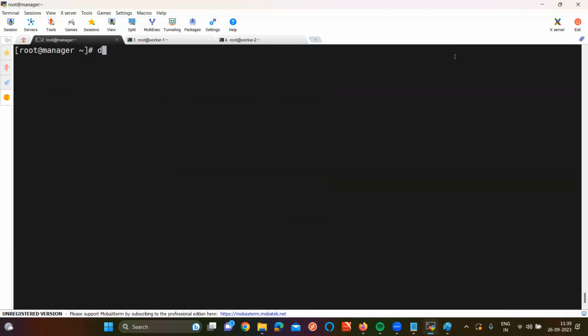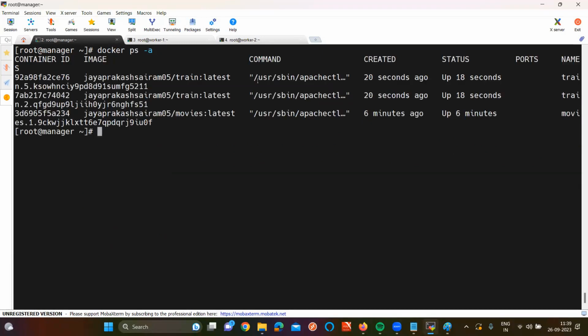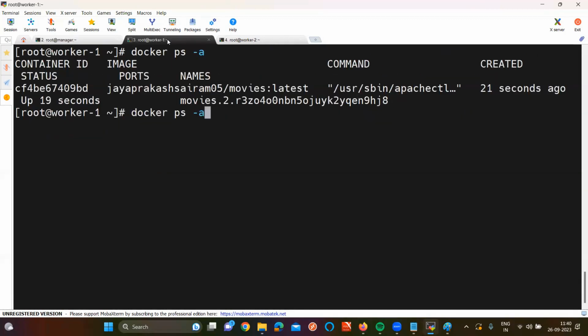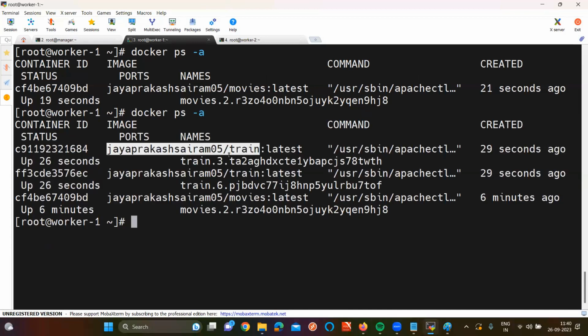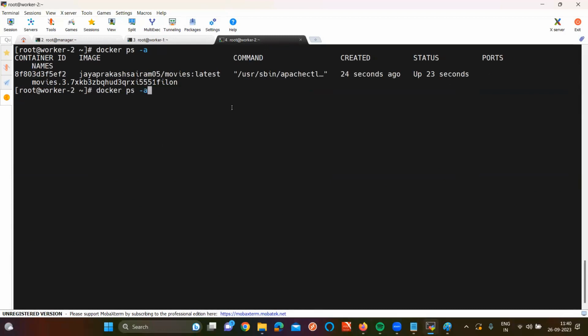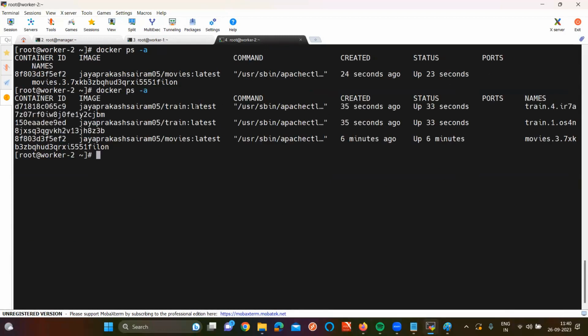Now give the command docker ps -a. So train container number 1, train container number 2 in server 1. In server 2 also, train container number 1, train container number 2. In server number 3 also, train container number 1 and train container number 2.